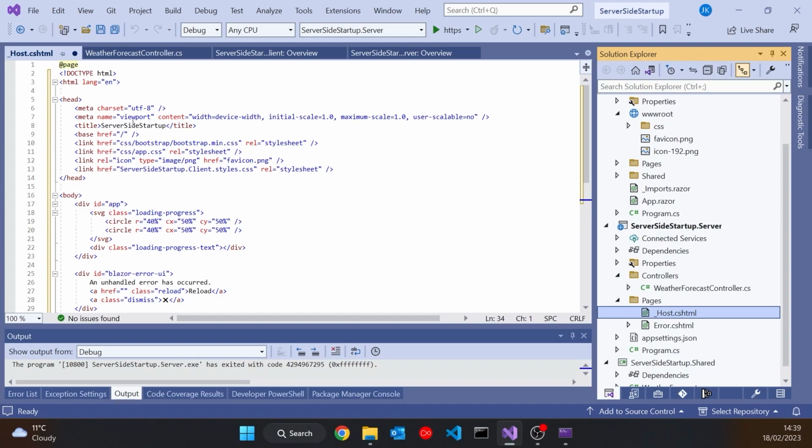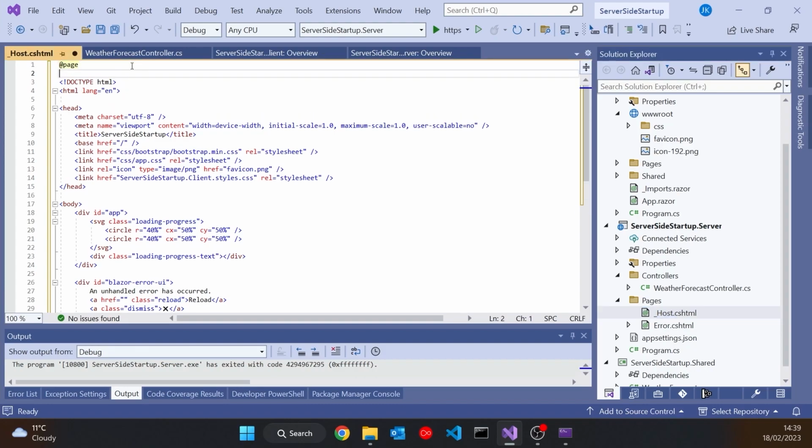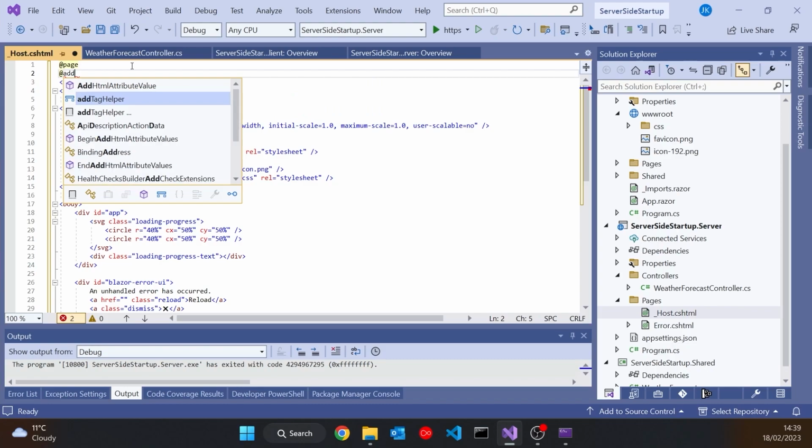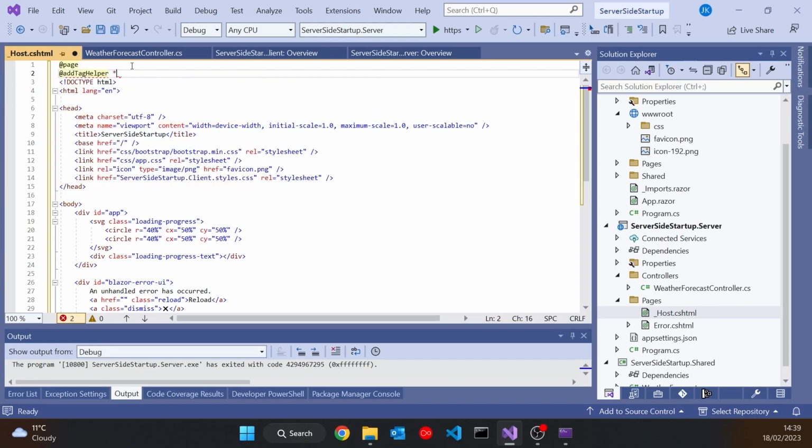So what we want to do there is, firstly, we just need to enable tag helpers. If you're familiar with MVC, then you'll be familiar with tag helpers, but that's what we're going to do here. So I'm going to say add tag helper, and then I want all the tag helpers from Microsoft.ASP.NET.Core.MVC.TagHelpers. So these are just the standard tag helpers that come with MVC.